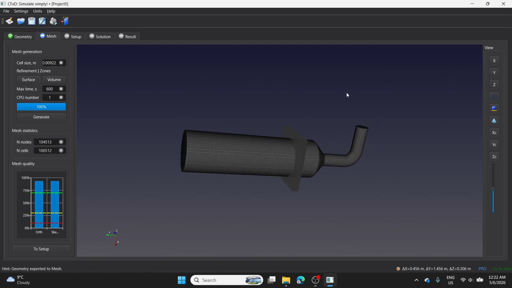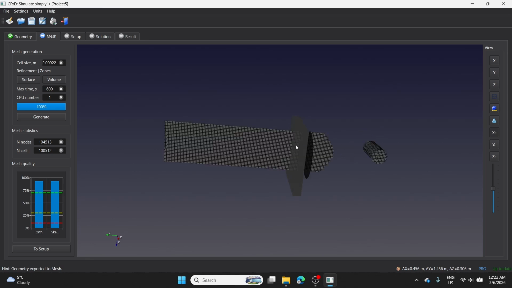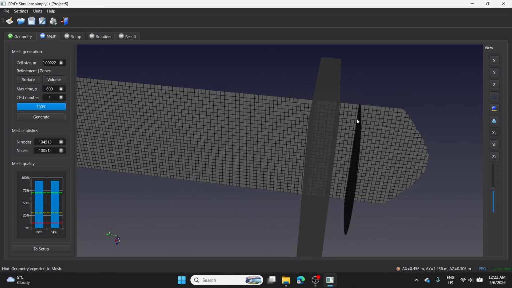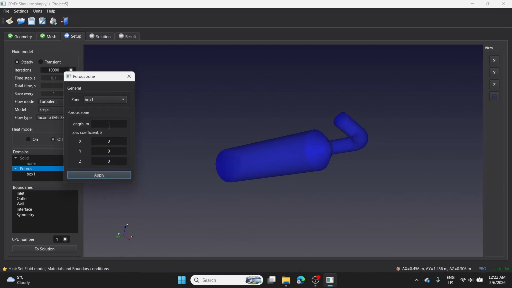After the generated mesh is done, we can do an X direction section to make sure the cells for the mesh look appropriate, which they do, allowing us to move on to the setup tab. In the setup page, change the model to k-epsilon, and for the domain, we see the porous option, which we will open the dialog box for and change the length to 0.05 and x of 100, y of 5, and z of 100.